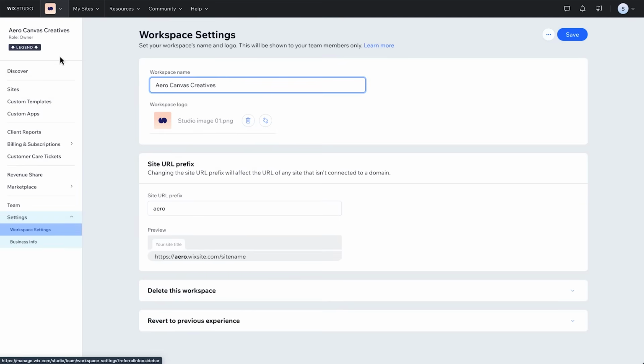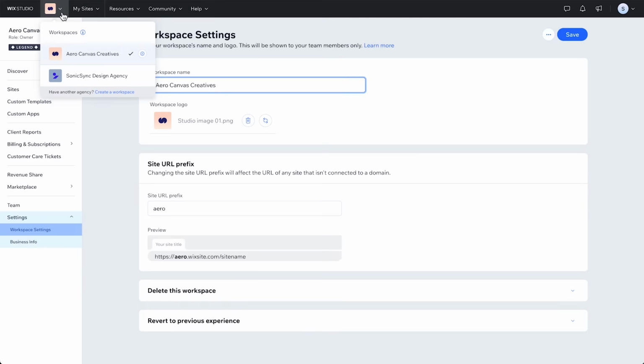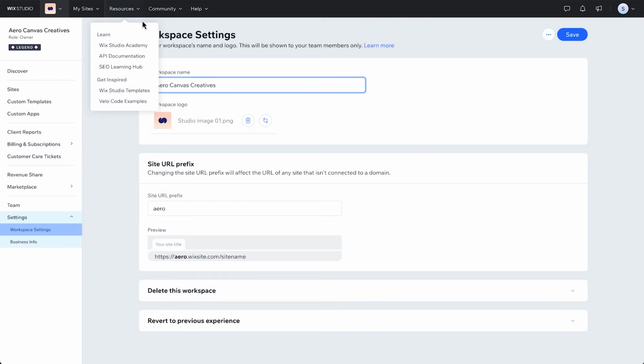Now let's look at your header. With Wix Studio, you can collaborate with multiple agencies by joining their workspaces, all with one login. You can see all of your workspaces right here, including the ones you own and the ones you joined as a teammate. Under Resources, you can find educational materials and stay updated with the latest releases and more. And here, you'll find our community support and more helpful content.